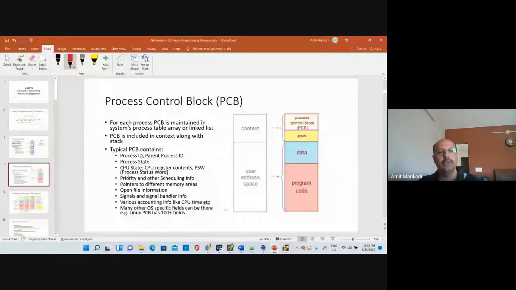You have the priority and the scheduling information about the process. You have to keep pointers to the memory area. As I said, you have to keep track of the base and the limit for the memory, so how much space is allocated for the data area and program area for this particular process. Then open file information, and signals, which you have not studied, but we'll come to that later.